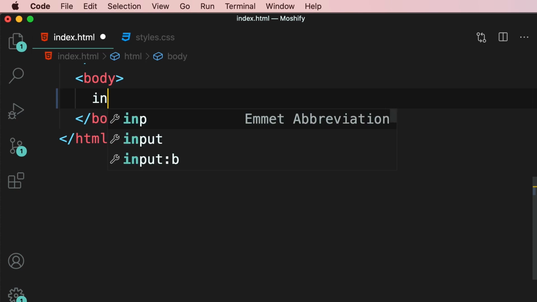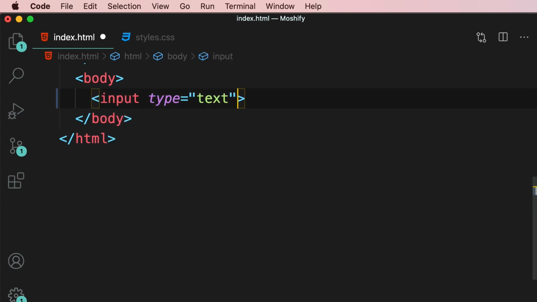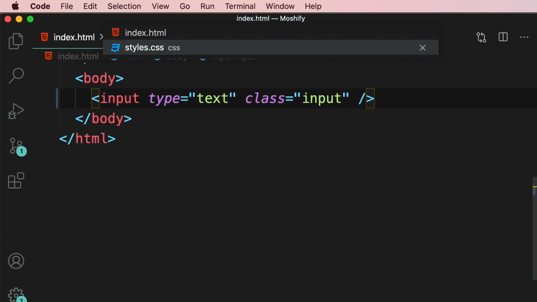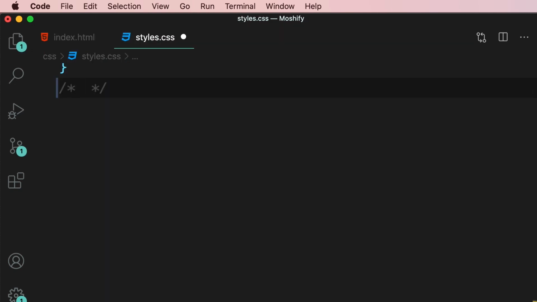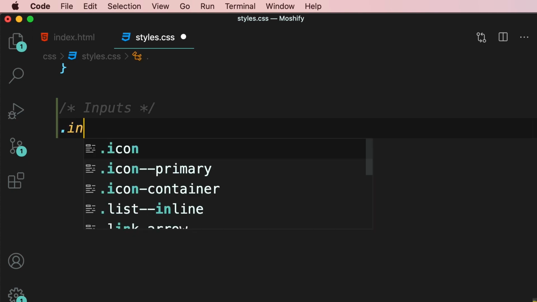So back to our markup, let's add an input of type text and give it a class of input. Now, back to our style sheet, let's define a new section called inputs. And here we define a new rule.